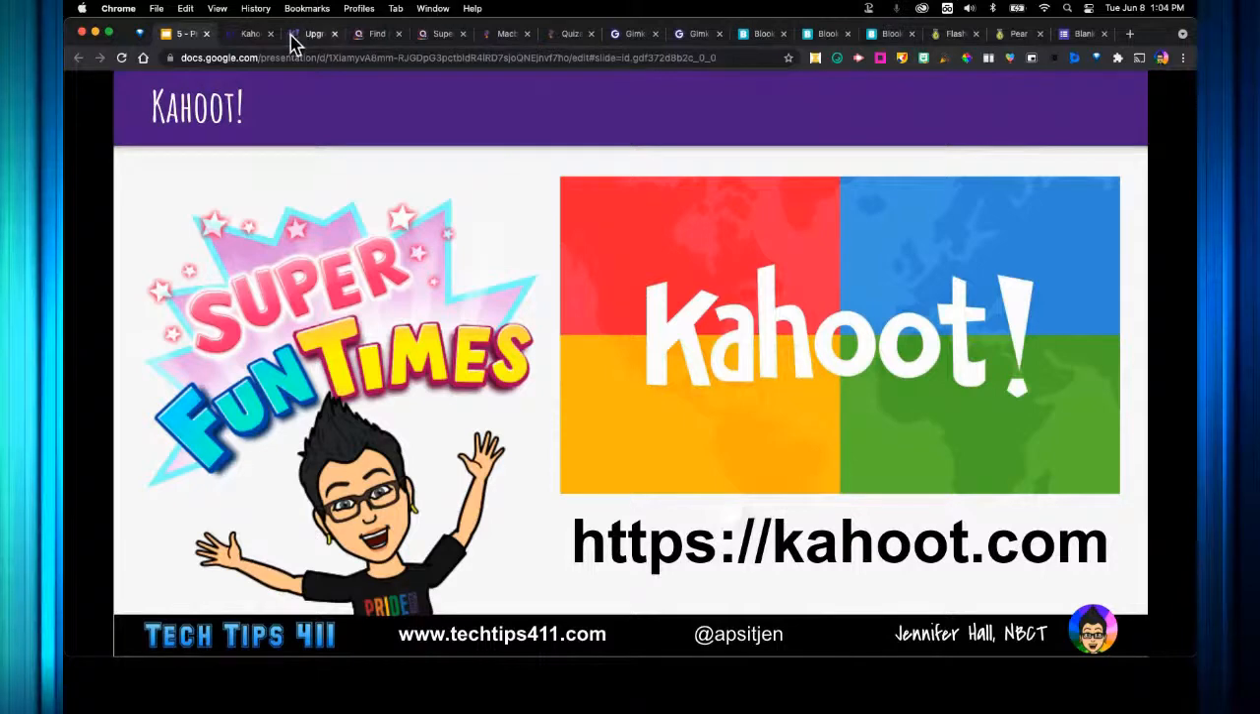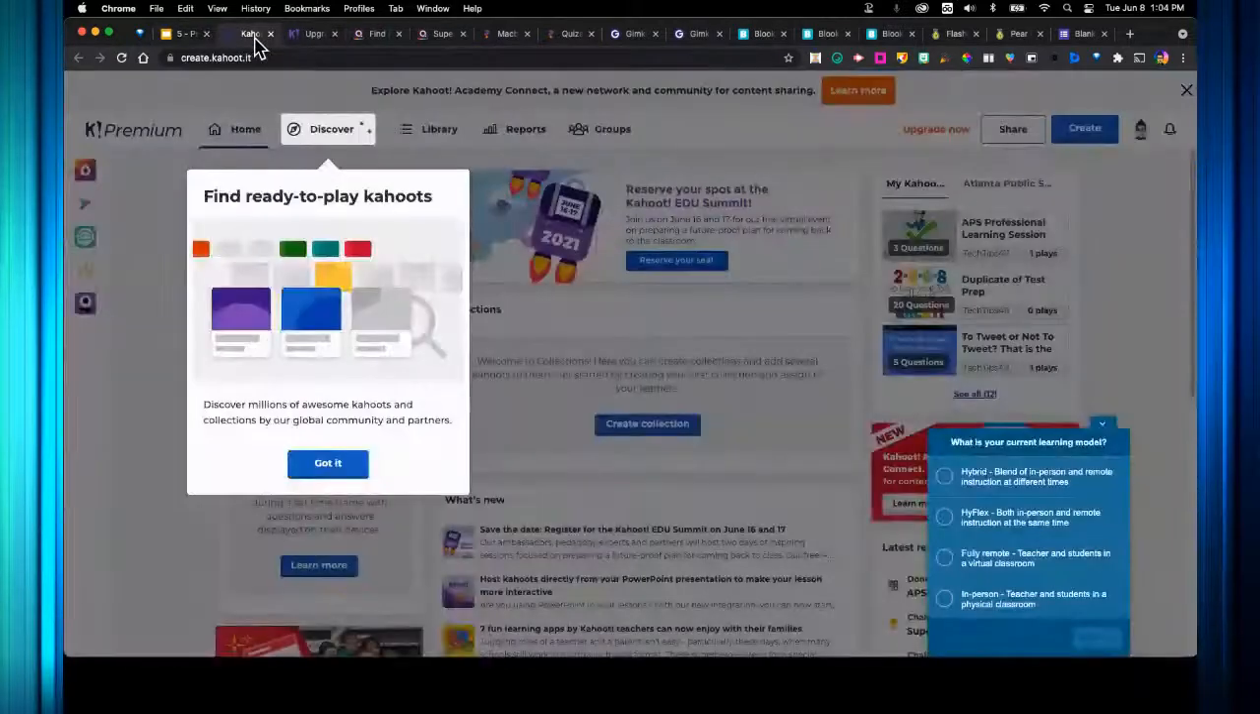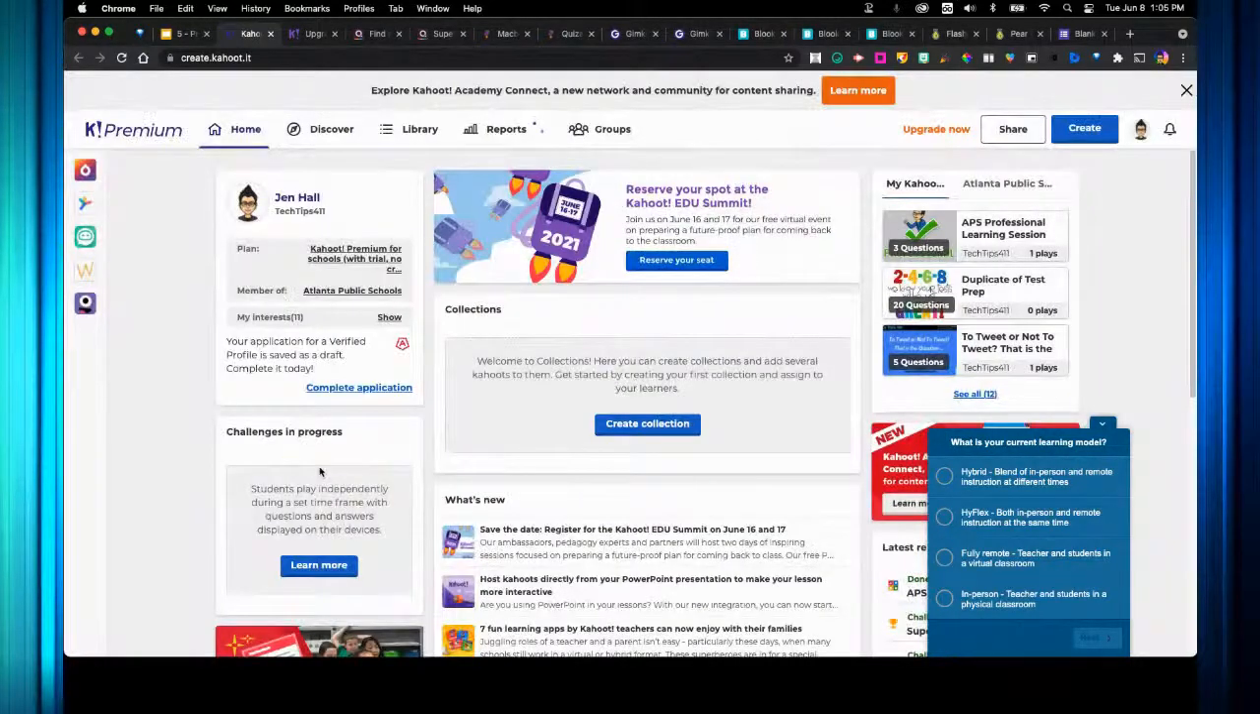So let's talk about Kahoot first here. What's great about Kahoot is that you can go in and you can discover and use assessments. You don't have to start from scratch.